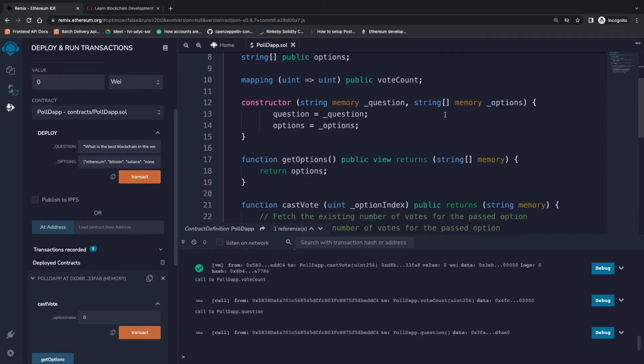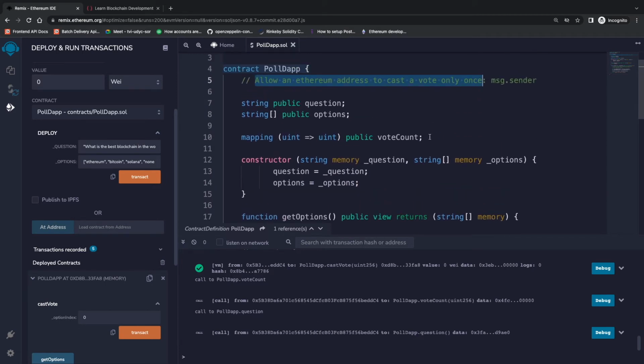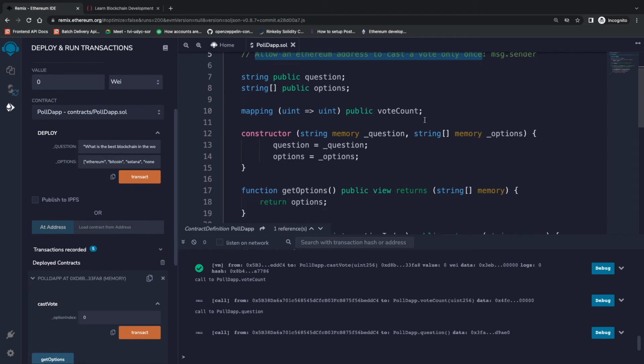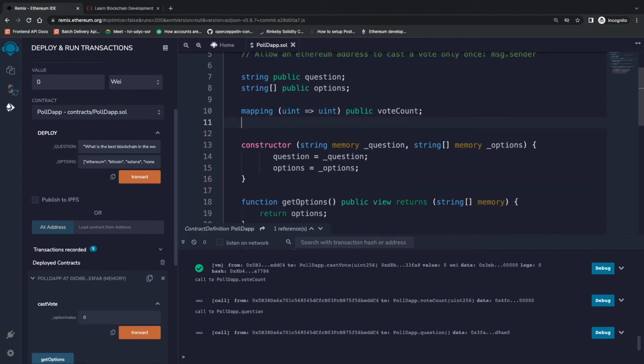Cool. So for that, we need some data storage where we'll store whether an Ethereum address has already casted a vote or not. So for that, I am going to create another mapping. Let's write down mapping, and this mapping is going to be from an address to maybe uint. I'll tell you what I'm thinking to do. I'll write address to uint and I'll call it public.